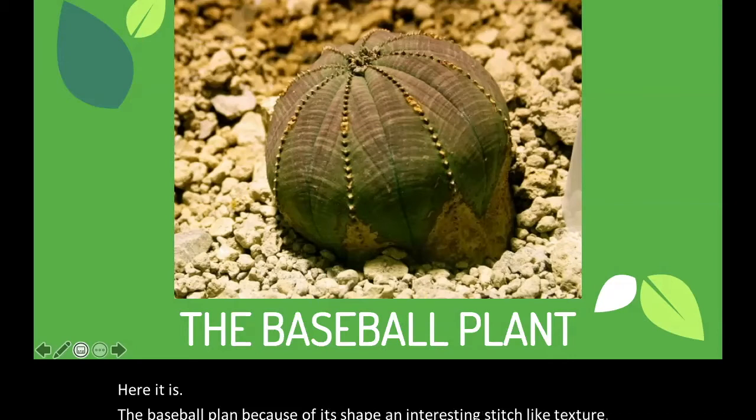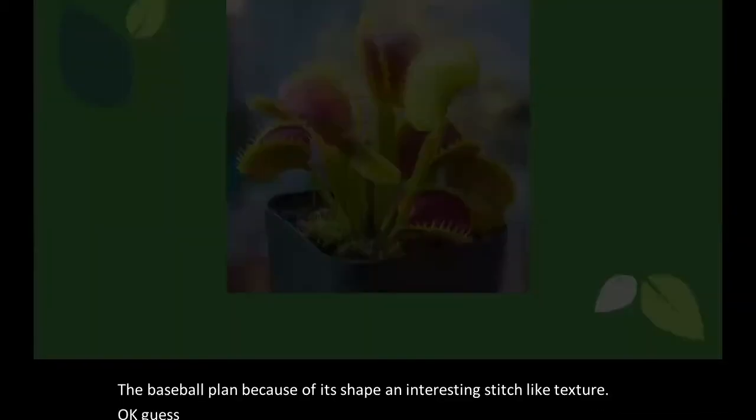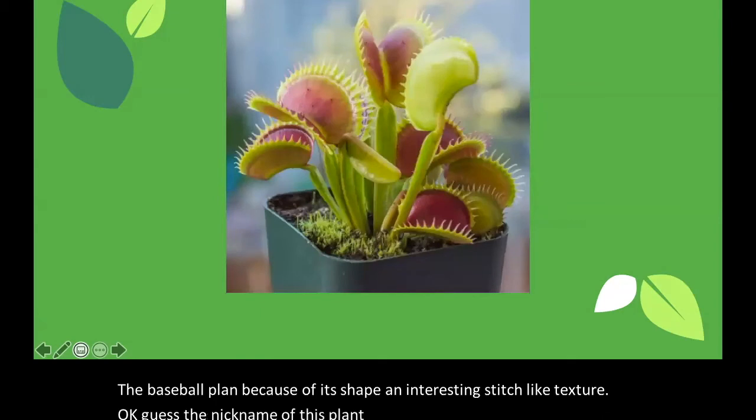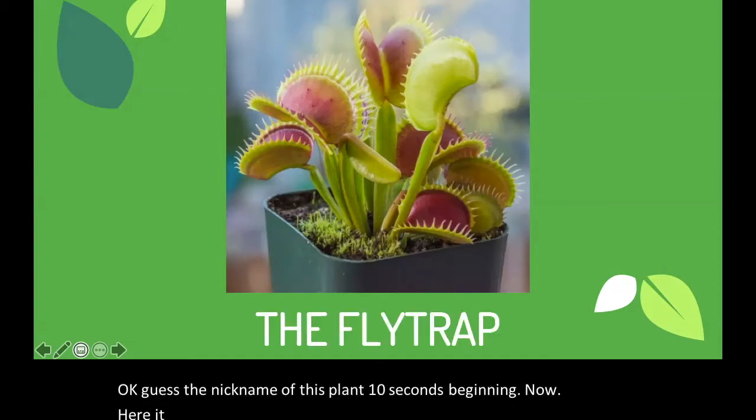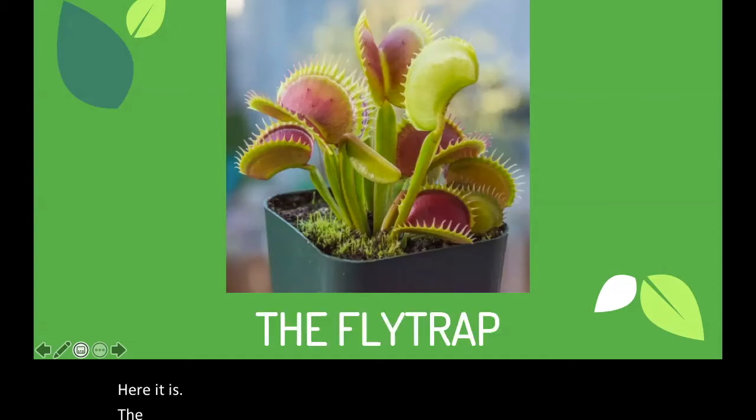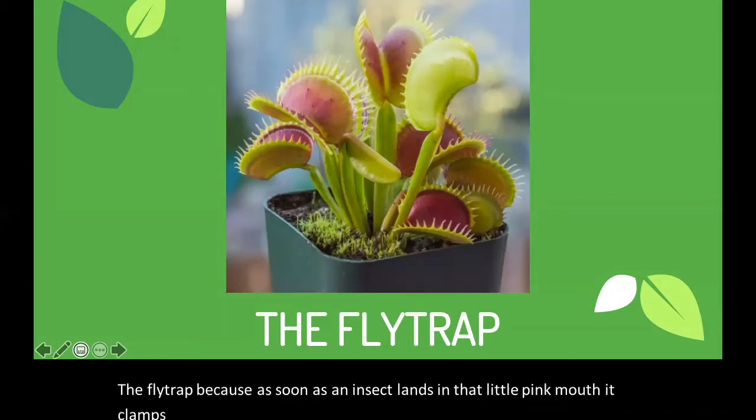Okay, guess the nickname of this plant. 10 seconds beginning now. Okay, here it is. The fly trap, because as soon as an insect lands in that little pink mouth, it clamps down. Okay, next one.